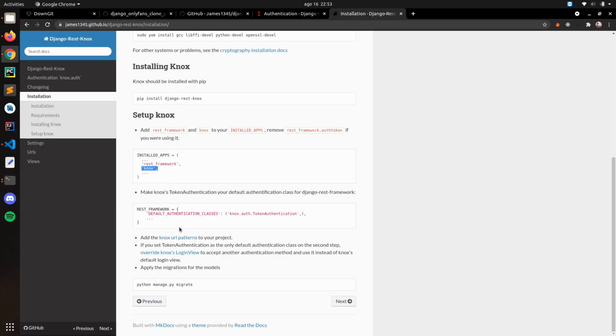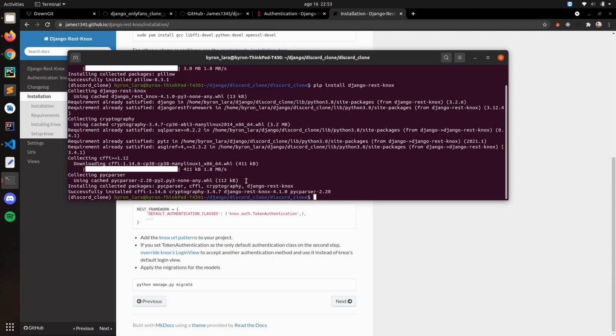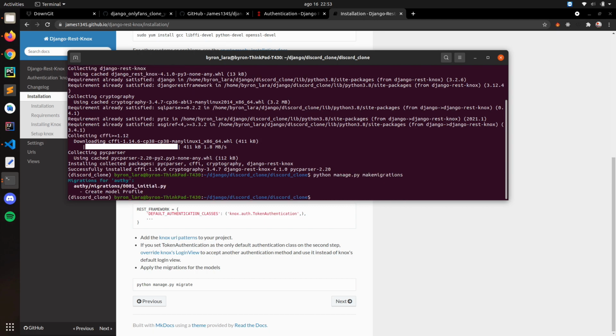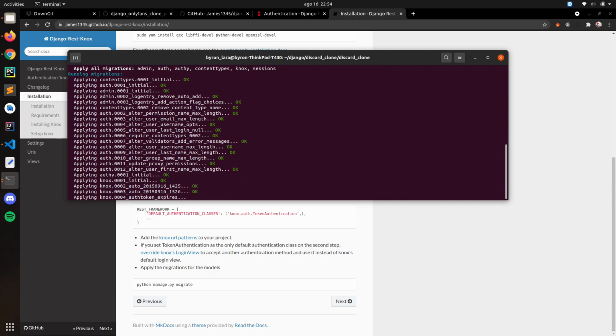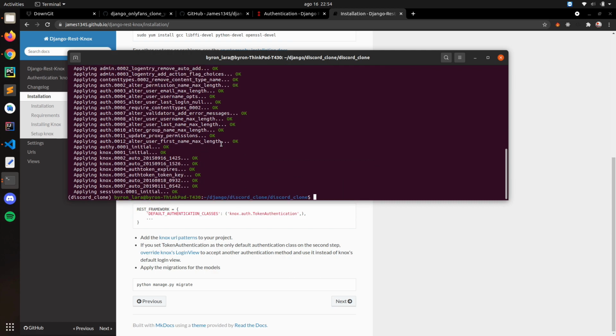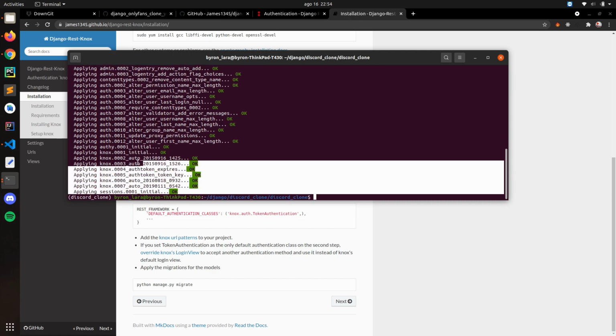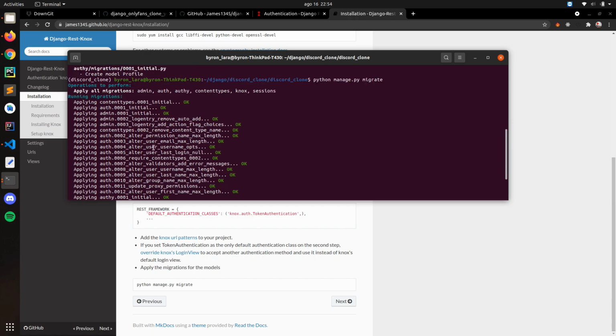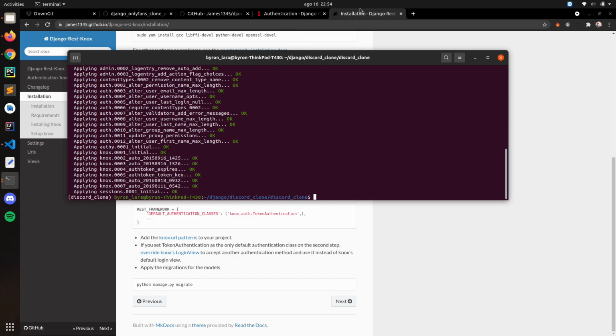Okay, so we're going to deal with the rest of this later, but now I just wanted to install all of these before I run the migrations. So now let's run the migrations. python manage.py makemigrations. Now we can run the migrations. Migrate. Okay, as you can see, we have all the tables for Knox and authentication created.